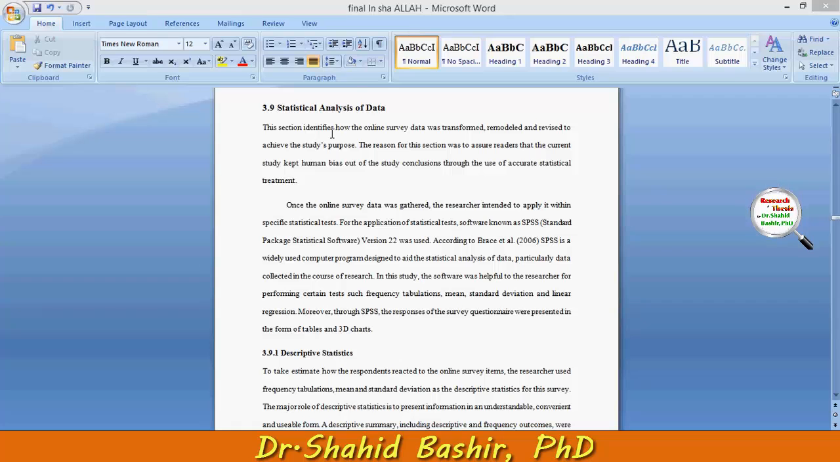This section identifies how the online survey data was transformed, remodeled, and revised to achieve the study's purpose. The reason for this section was to assure readers that the current study kept human bias out of the study conclusions through the use of accurate statistical treatment.